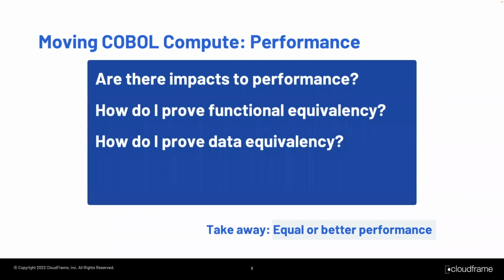And then the other topic about functional equivalency. If this is terminology you've never heard before, functional and data equivalency are terms that CloudFrame and other companies in this category use to describe the behavior of the code that's gone through cross-compiler transpile. And the objective is that when you use CloudFrame Relocate to run your workload as zIIP-eligible Java, you get the same outputs as if you had run a COBOL program.